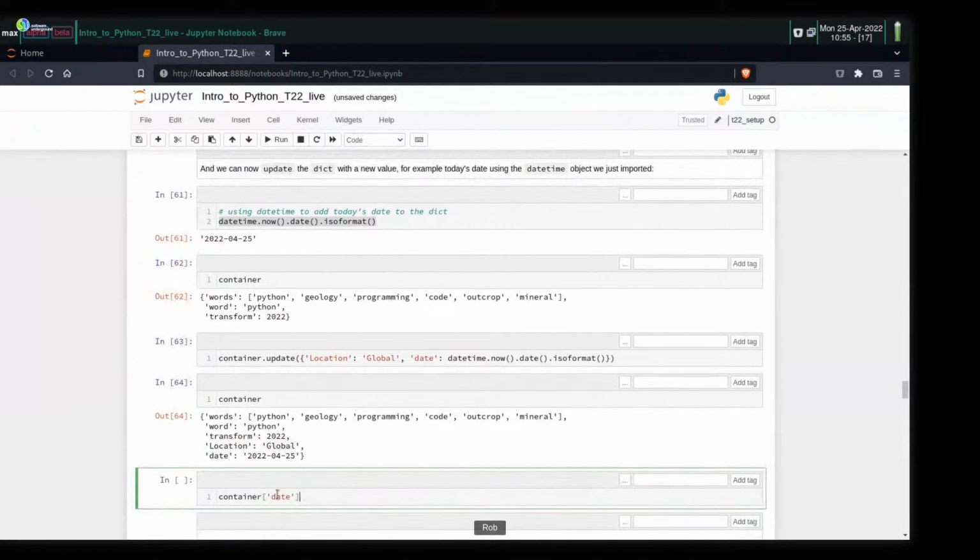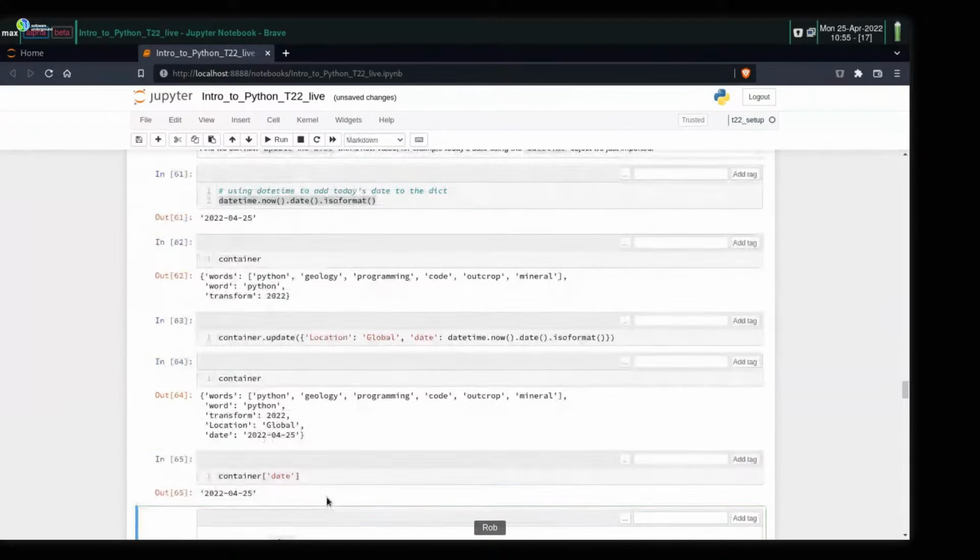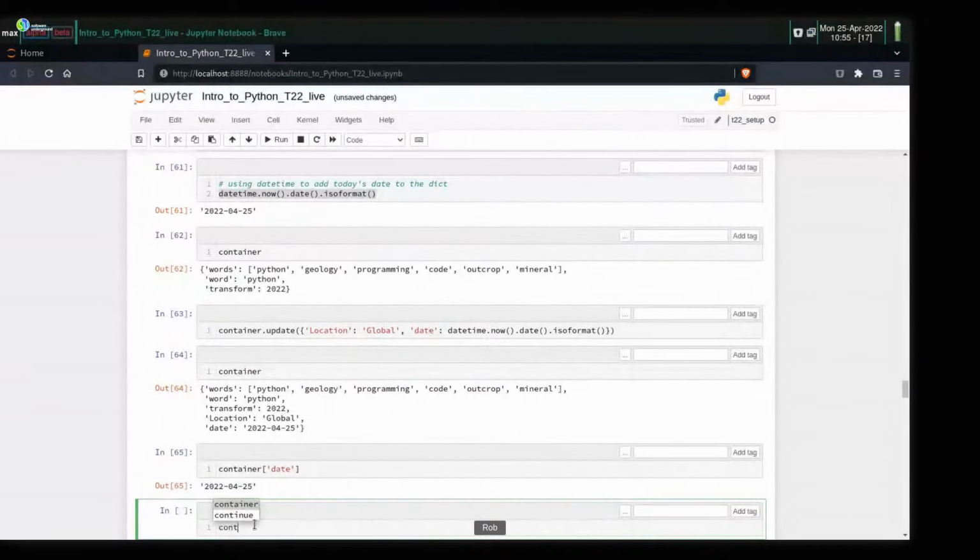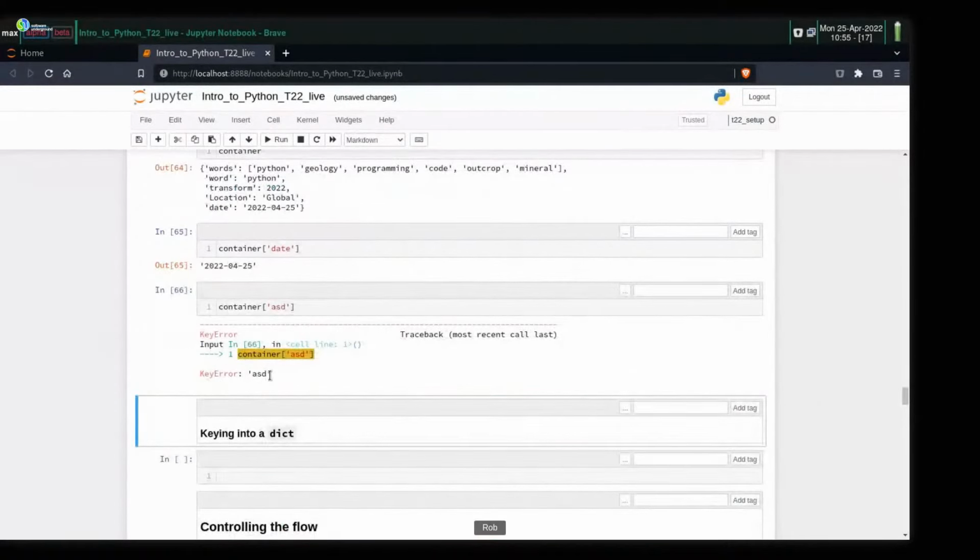And if I reach in now, I told you about the get method. You can use square brackets to get something out of a dictionary as long as you know the name of the key. And if you do that, you'll get back today's date. Now, do beware that if you have a typo in your key, you'll get a key error.